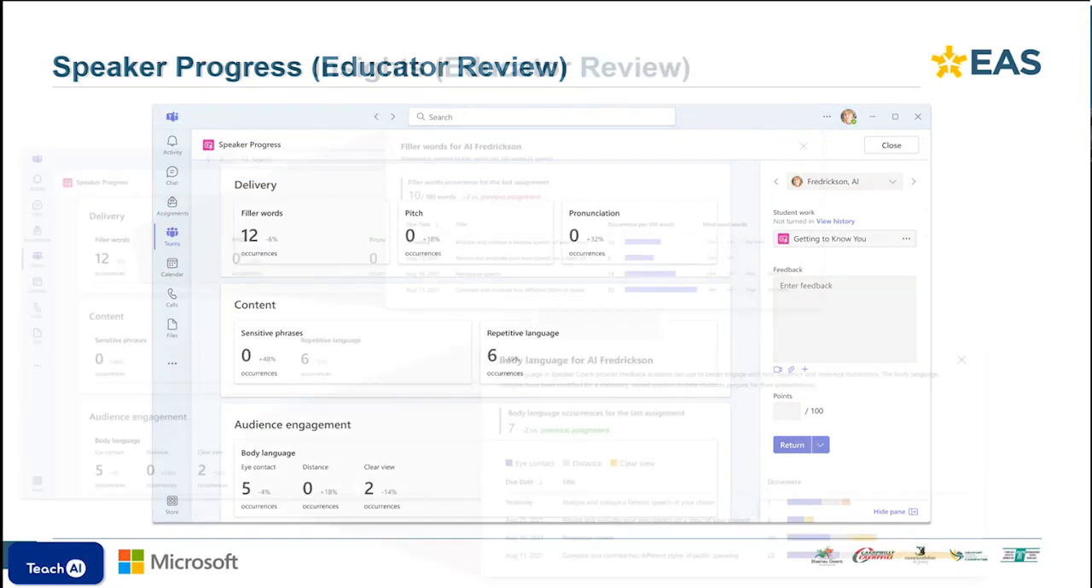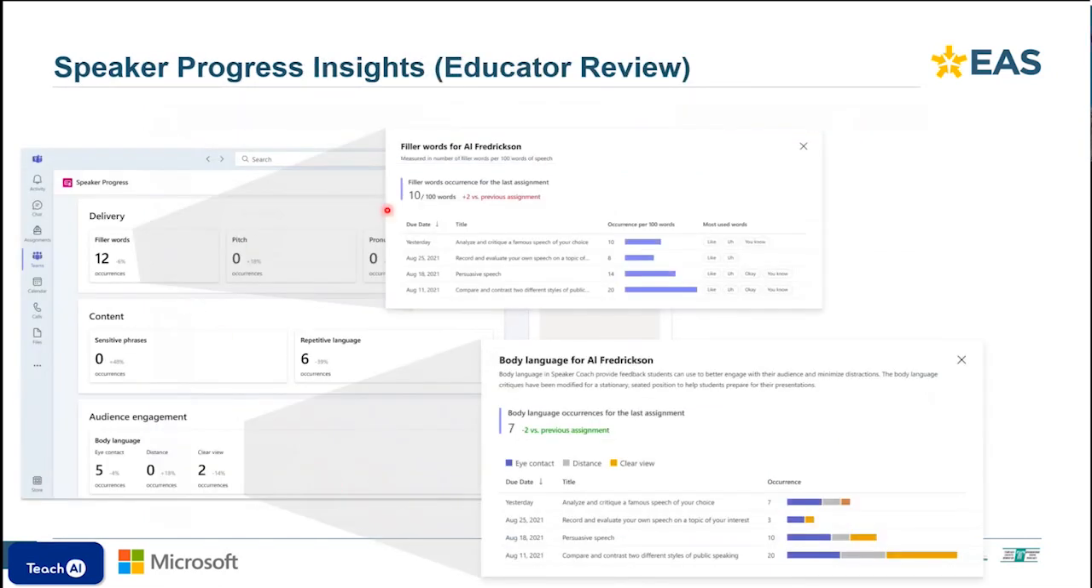Now, within the Insights tool, you will be able to see the number of filler words that were used, any sensitive phrases that we use, repetitive language, and it will give you a real breakdown on the words that they've used within their speaker progress reports as well.